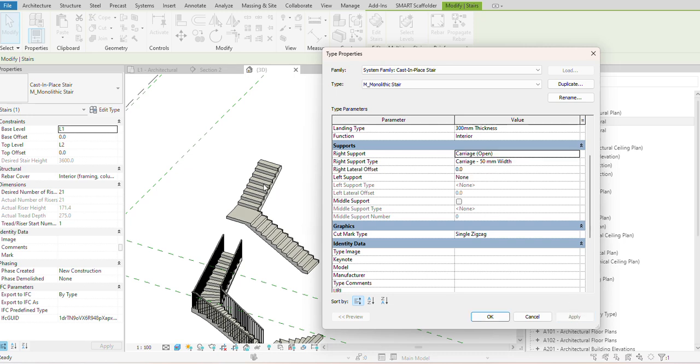So here it becomes a support. And if you don't want, you can take none. The same is here, we have a left support with the same options, you can check this one. Now we have the middle support. I'm taking this middle support, and apply.